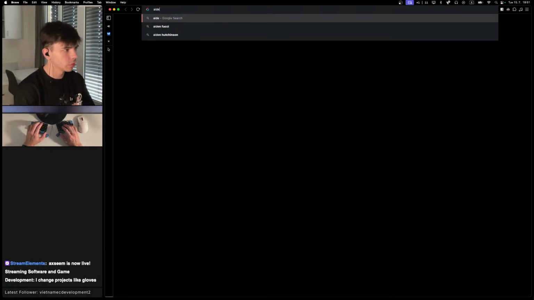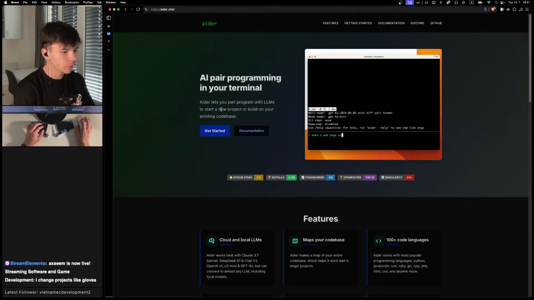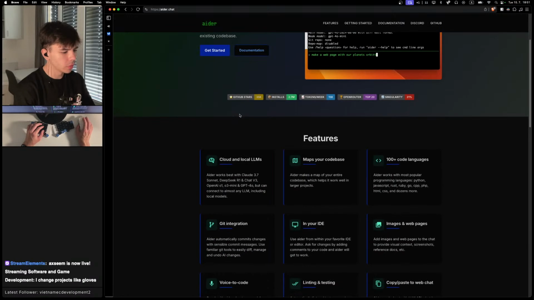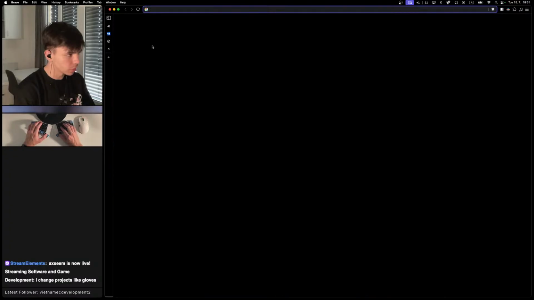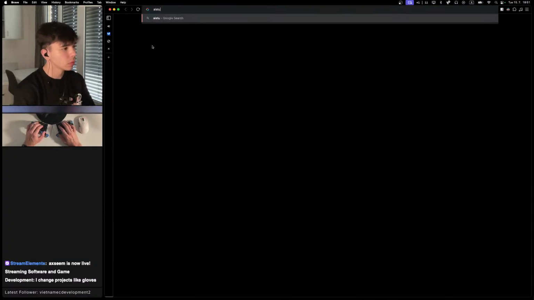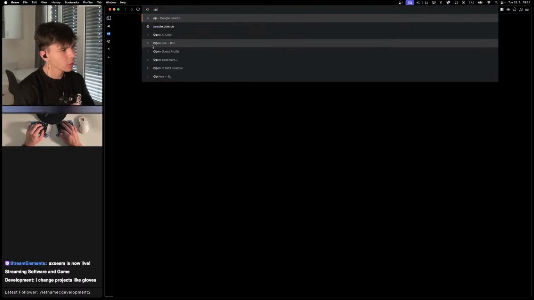Also, I want to test Aider. But it means I'm going to use an API, which is actually going to cost money. Then, how's it called? OpenRouter.